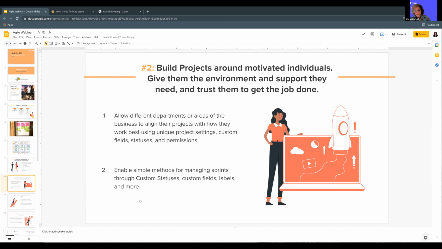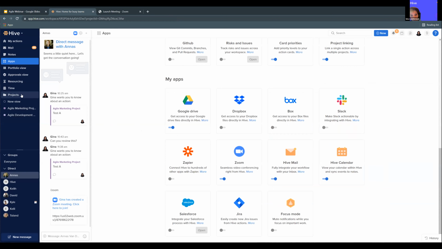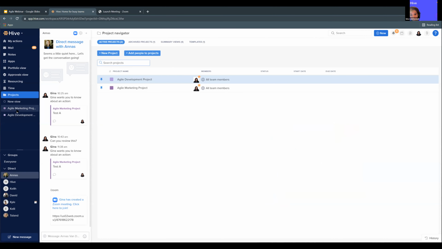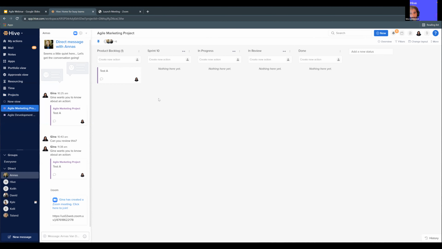We also want to enable simple methods for managing sprints. This can be done through custom statuses, custom fields, labels, and there's some other options as well. So I'll show you some examples, and specifically some examples of how this can differ from team to team. So in my workspace, I have an Agile development project and an Agile marketing project. And these teams function a little bit differently. They may have slightly different needs.